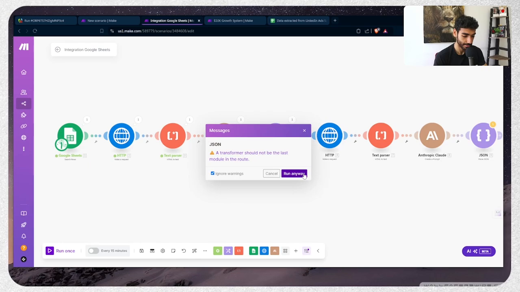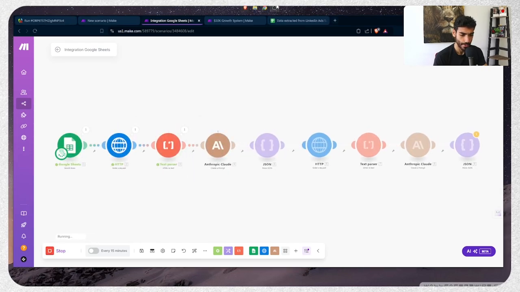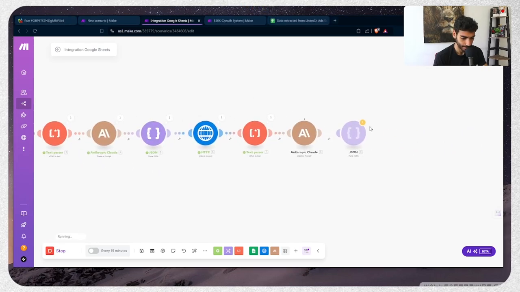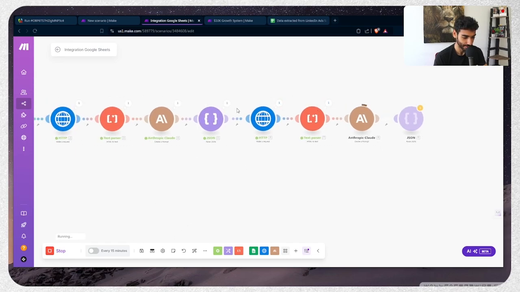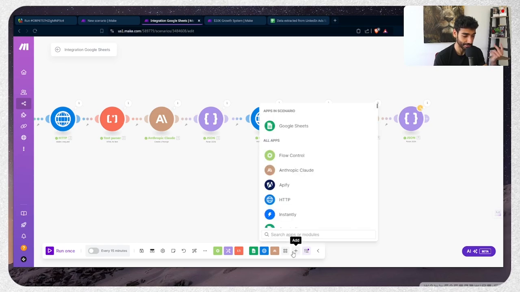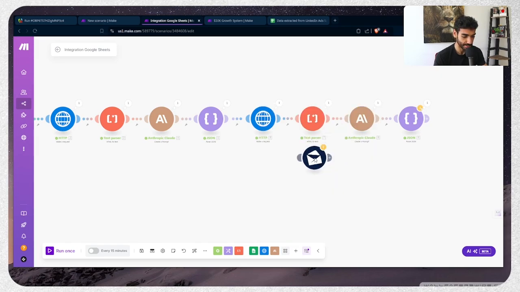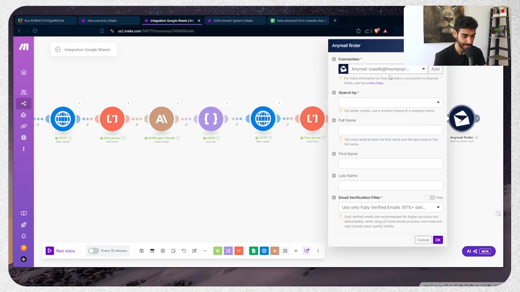Ignore warnings. Let's see. So Claude is taking its sweet time. So first of all, we found the CEO name, and then we found the domain name. Awesome. So now since we found the domain name and we found the CEO, we're going to feed this data into an email finder. So search for a person's email. And then let me just map my connection real quick.